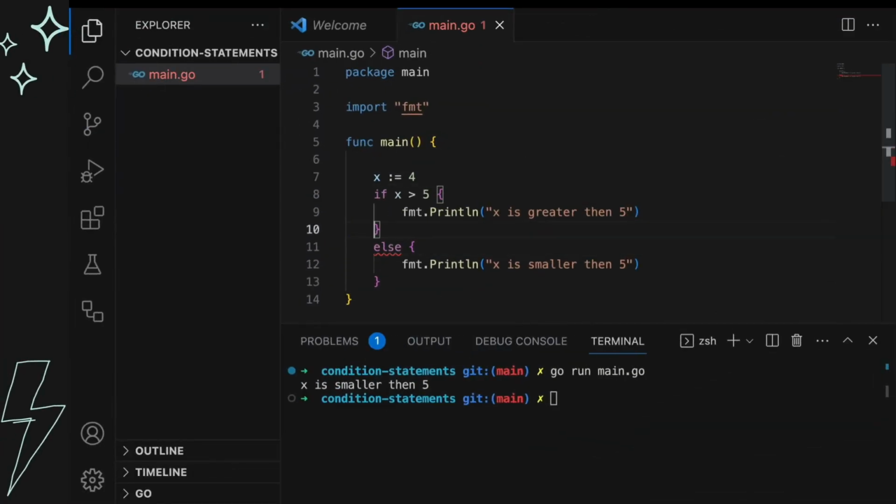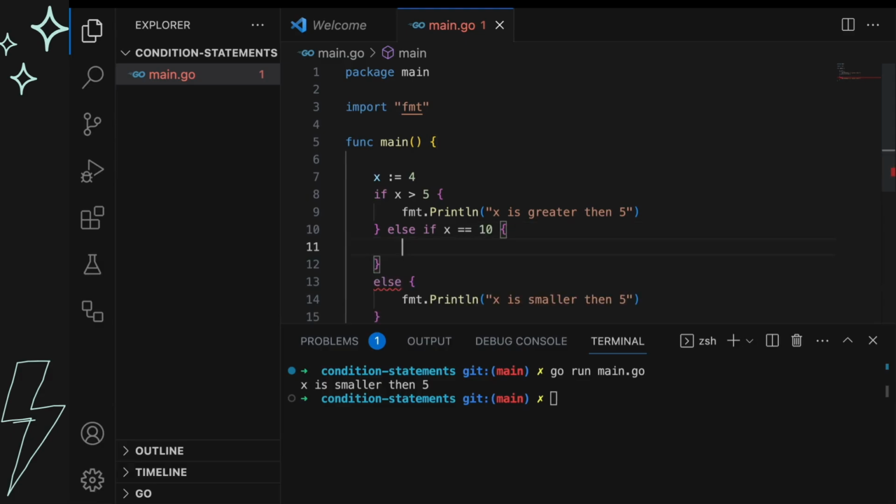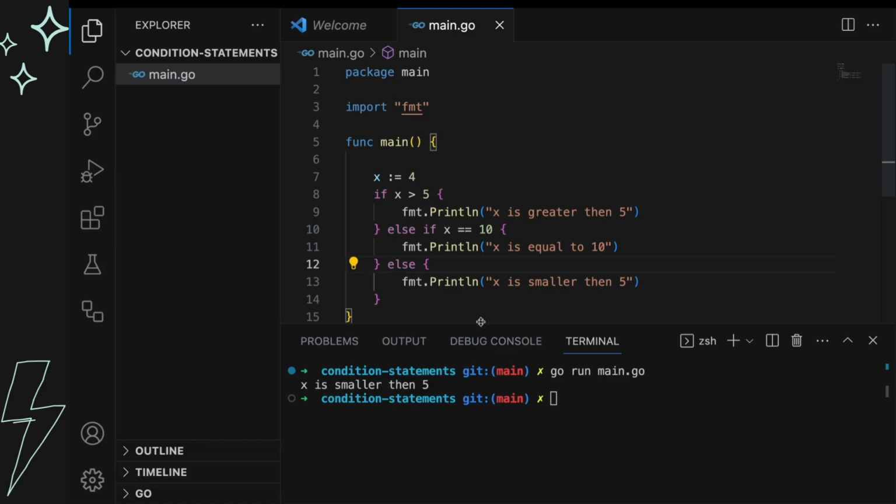In the previous example code, I am adding one more condition using else if, and the condition is if x is equal to 10, then print "x is equal to 10". Now let's execute and see the output. Here we got x is greater than 5. We got this because our first if condition is true.